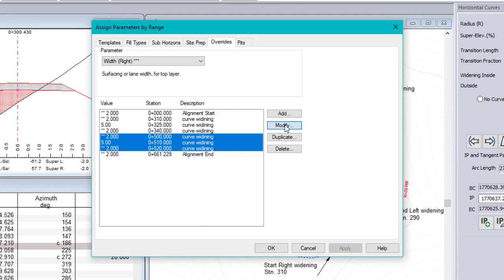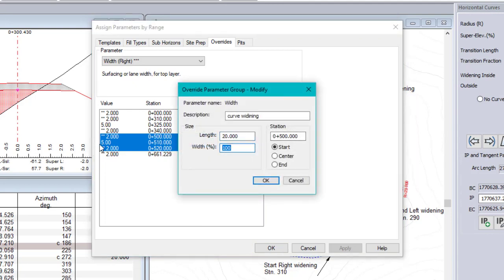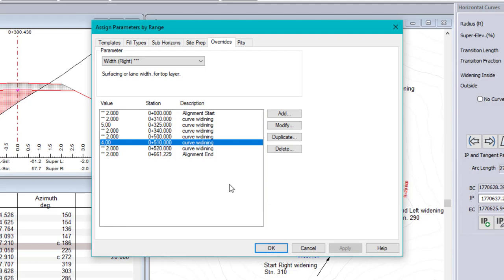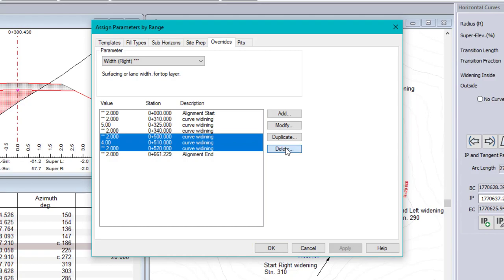And I could also change the width. That will narrow it down, so that 5 will change. So if I change this to 80%, that changes to a 4. And you can also multiple select to delete items too.